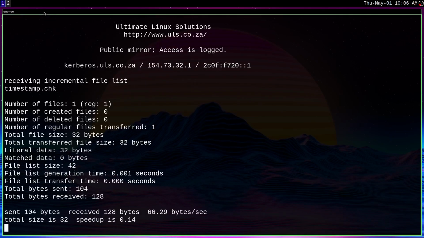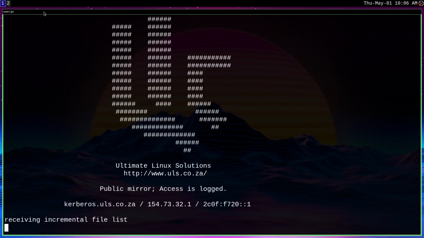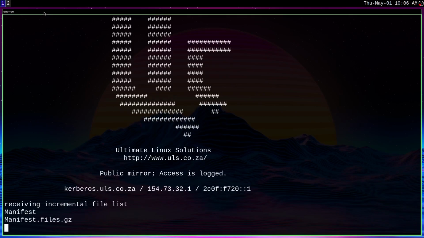But that's basically it. Like I said, if you're new to Gentoo, read through the manual and do it the right way. This was kind of a quick and dirty way of installing Gentoo. I didn't do any major configurations. This is just installed to a terminal.